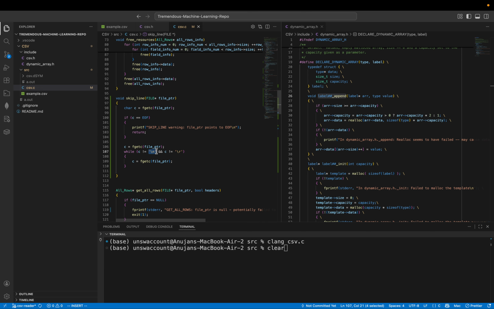Ooh, so then I might have an issue where, yes, if this originally points to the new line character, it skips past it and then I skip a whole separate line.